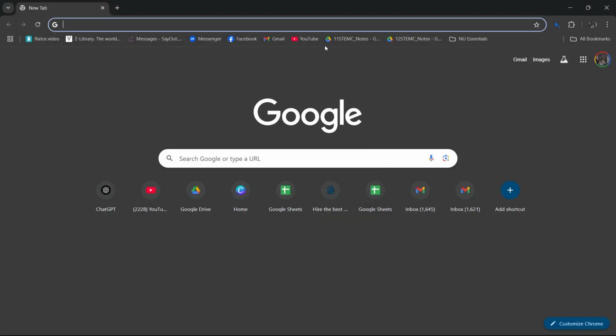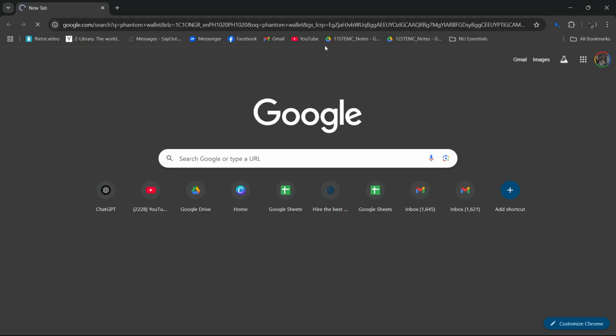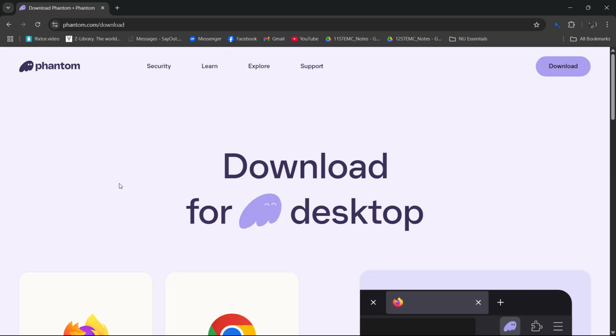So for today, I'm going to teach you how to install Phantom Wallet on your Google Chrome. So basically, you need to open your Google Chrome on your desktop or even laptop and just simply search for the Phantom Wallet. And then you will see this URL, which is the phantom.com. Just simply click the download right here and wait for it.